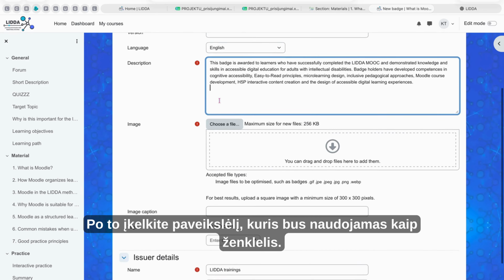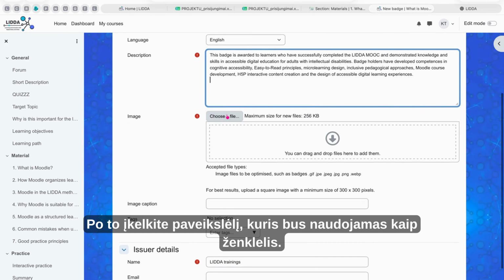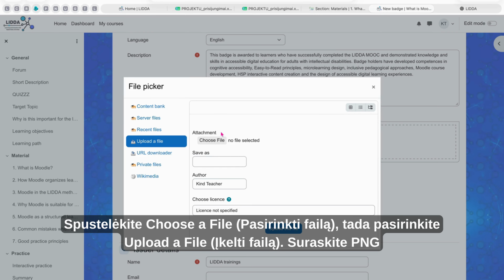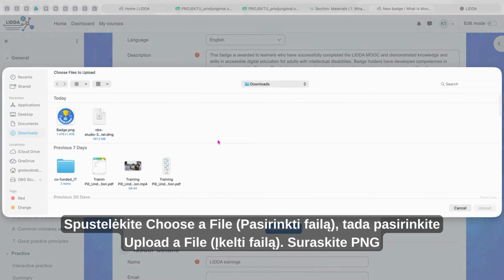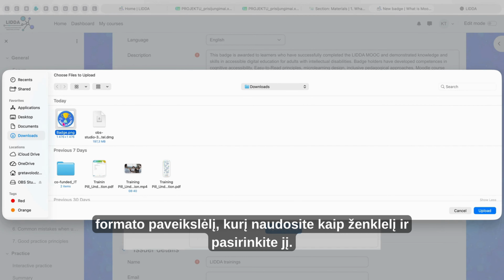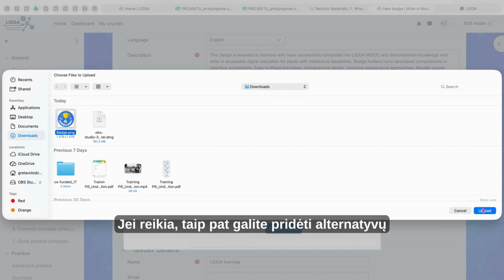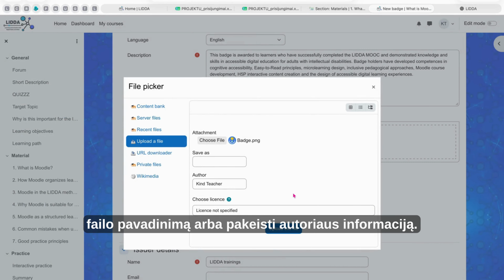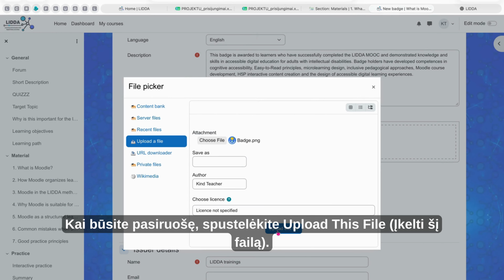After that, upload the image that will be used as the badge. Click Choose a file, then select Upload a file. Browse for the PNG image that will be used as your badge and select it. You may also add an alternative file name or modify the author information if necessary. When you are ready, click Upload this file.